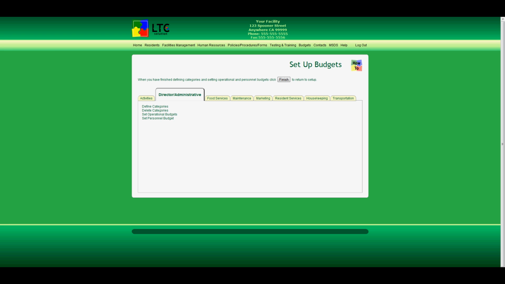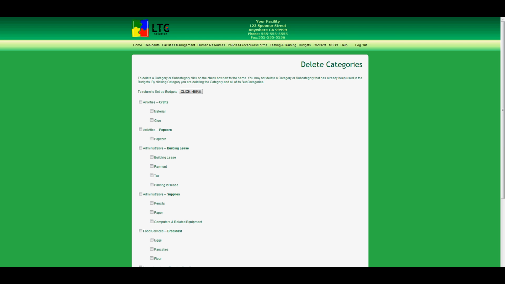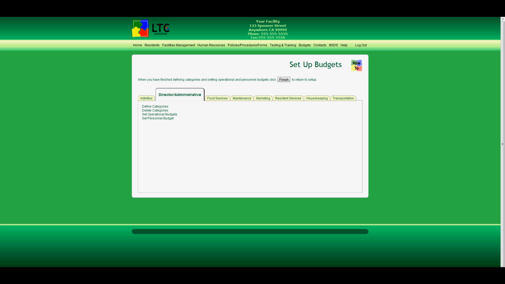If you wish to delete categories, select the Delete Categories link. Here you will simply check off the categories and subcategories you wish to delete. Once you have finished deleting categories and subcategories, click the Click Here button to return to Set Up Budgets.